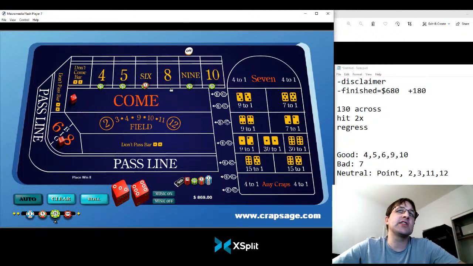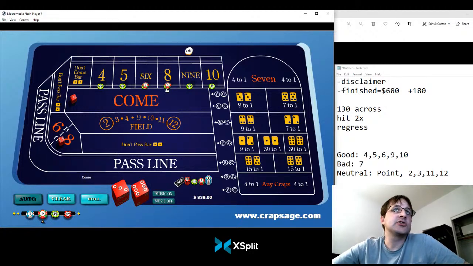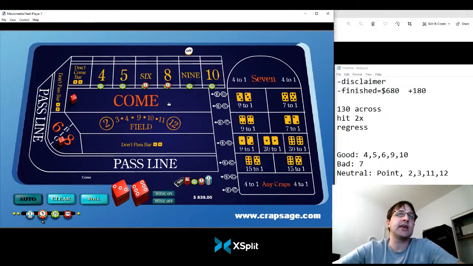So I'm going to leave it there. I'm feeling pretty good about this. So you just want to make sure that whatever the point was, like the 8, you want a bet on there. So I'm going to put a $30 bet on the 8, and we have all our bets set. Nothing bad has happened. We have not hit a good number yet. So I'm going to go ahead and roll.